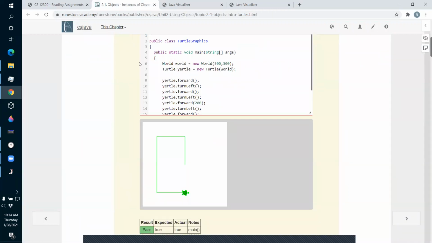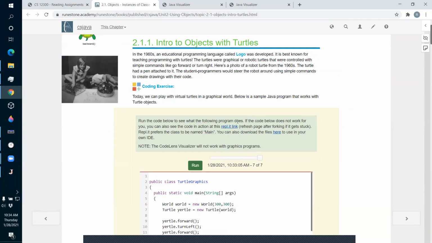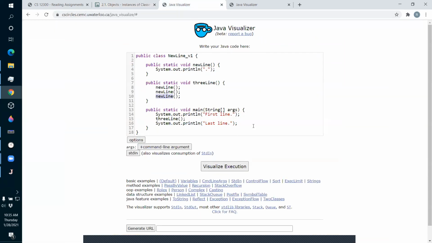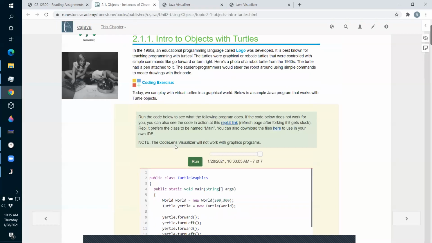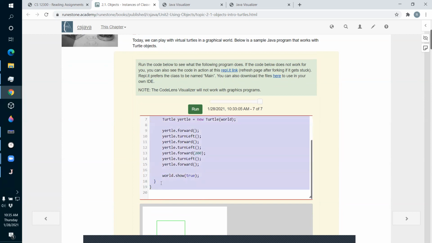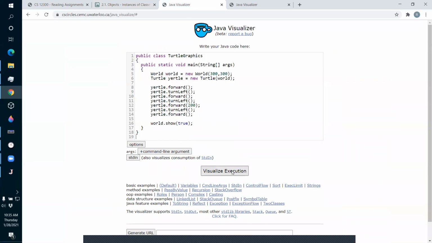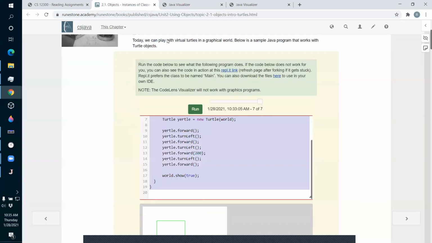Now, this version of Turtle Graphics is not part of Java. So for example, we cannot do Turtle Graphics in the Java Visualizer. If I take this code and put it in the Java Visualizer, it is going to say, I don't have a clue what turtles are. It has no idea what anything about turtles means. It does not know what a world or a turtle is, because worlds and turtles are not part of Java. They were written for this book.